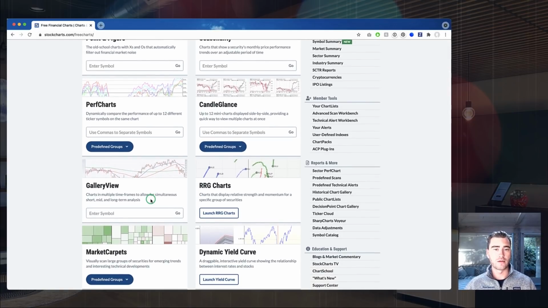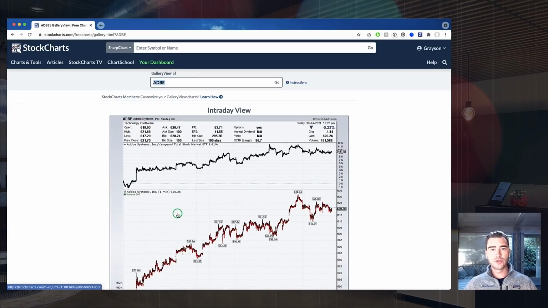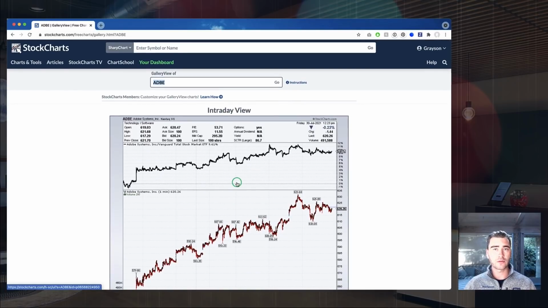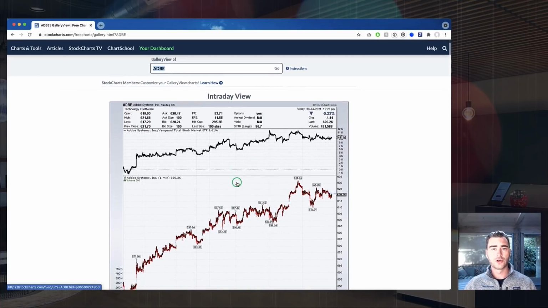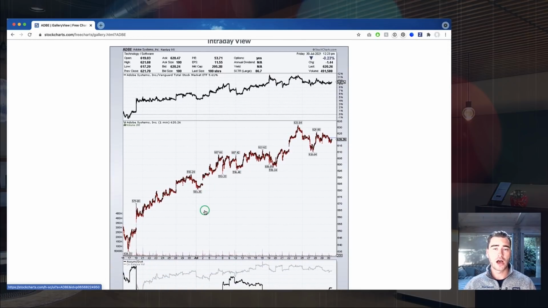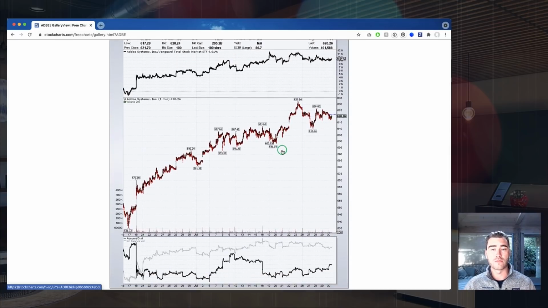Of course, one of the most powerful SharpCharts tools that allows you to take a single symbol, for instance, let's do Adobe, and actually view this in multiple time frames all up on the screen. So GalleryView, you're taking one symbol, you're looking at that in a couple of different views. You've got your intraday view up top. In this case, I've actually customized all of these charts, so they might look a little bit different from yours. We'll cover that in just a sec. But we've got our intraday view up top. This is a 45-day, 1-minute chart for me.